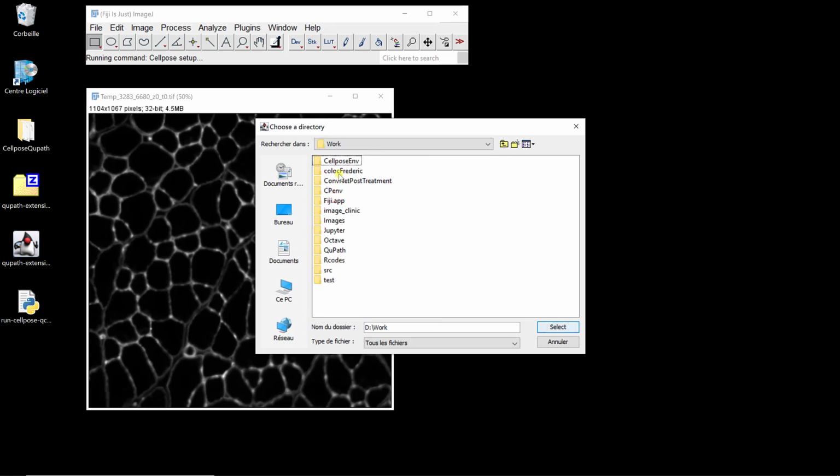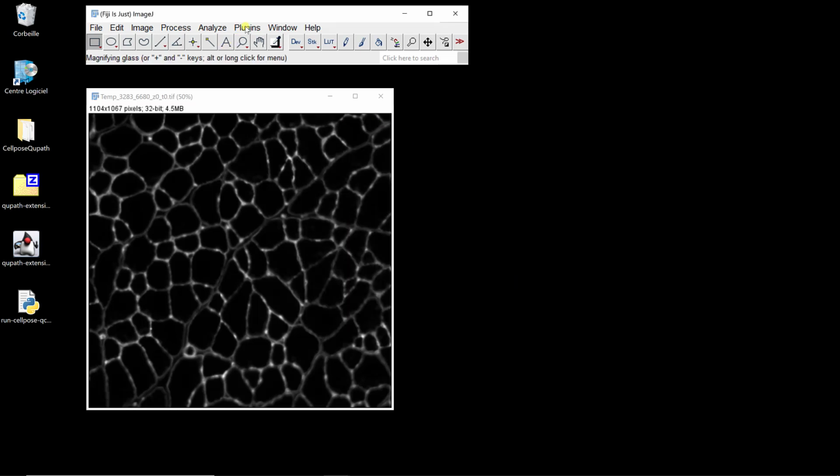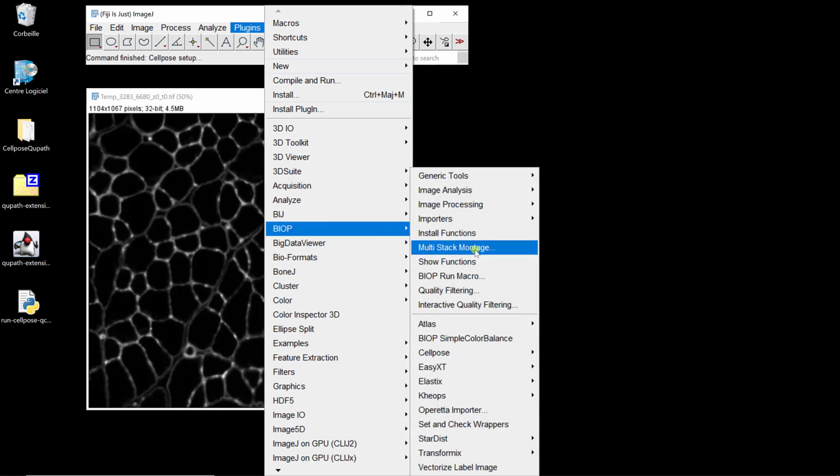So it was in the work Cellpose folder. You need to define the version. I didn't explicitly define the version when I installed Cellpose within Python, but that's the latest one, so it's 2.0. I'm going to click OK. And so now it knows where Cellpose is installed. I can directly run Cellpose.